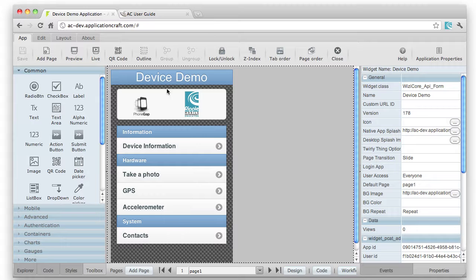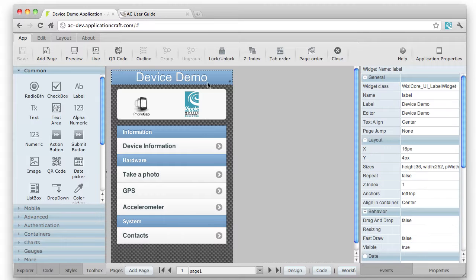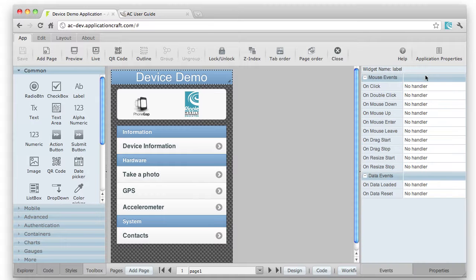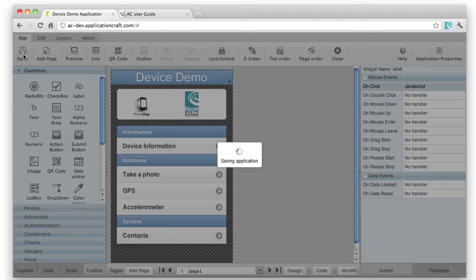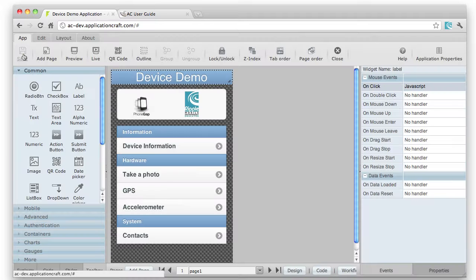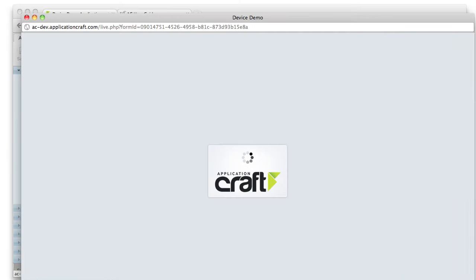I could add a button, but I'm just going to put it here. So when we click on this label, I'm now going to say app.switchApp, and we'll put the app ID in quotes there, and I'm going to save it. Okay, so that's now set up, ready to switch app when I click on that label.